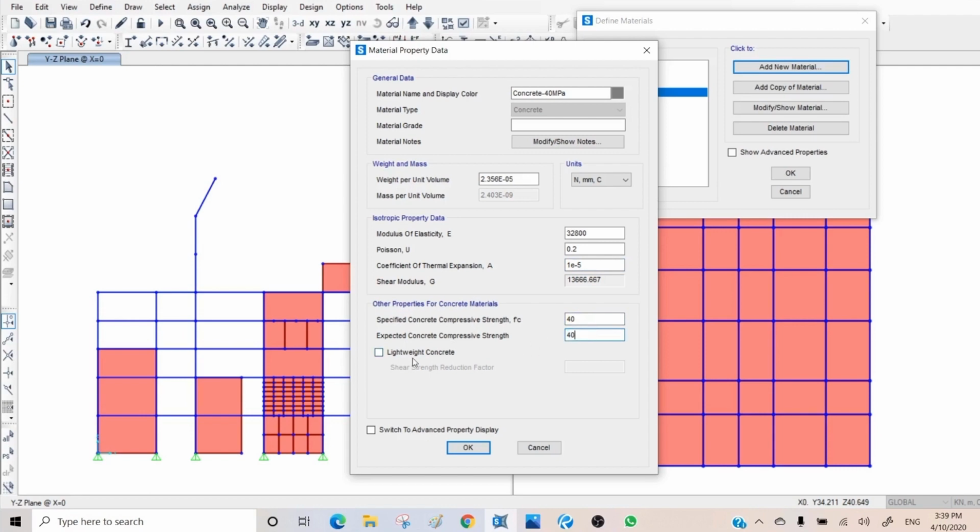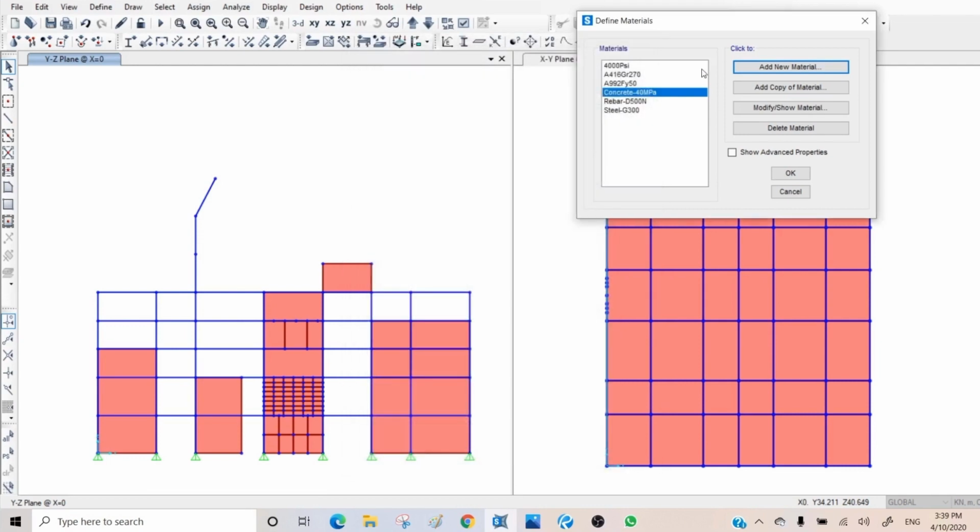40 megapascal. You can choose lightweight concrete, then you need to put what's the strength shear reduction factor, again based on your local product. So yep, all good. You can put the material grade here as well. So let's see if I put here 40 MPa and press OK. So the name is concrete 40 MPa.